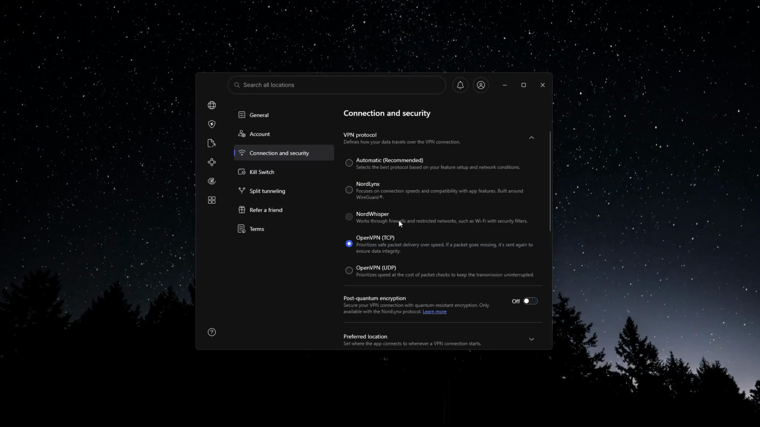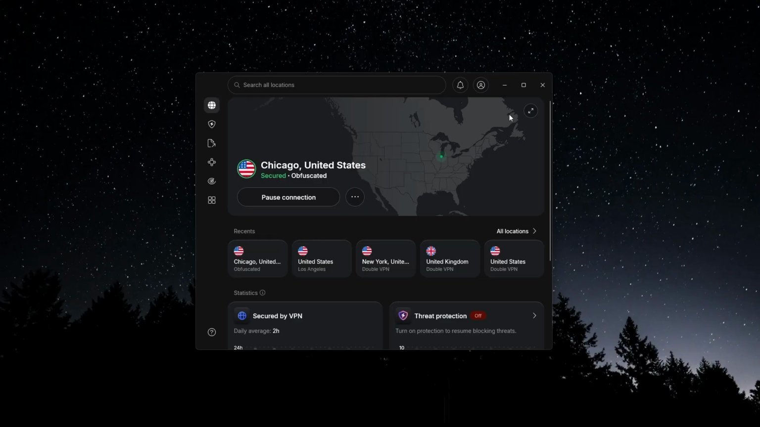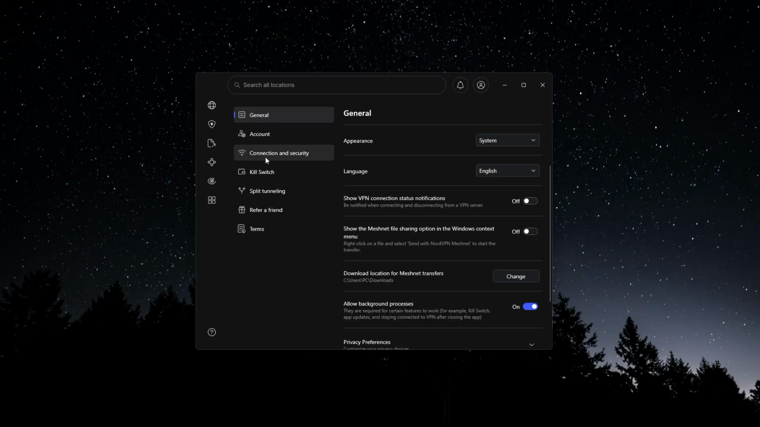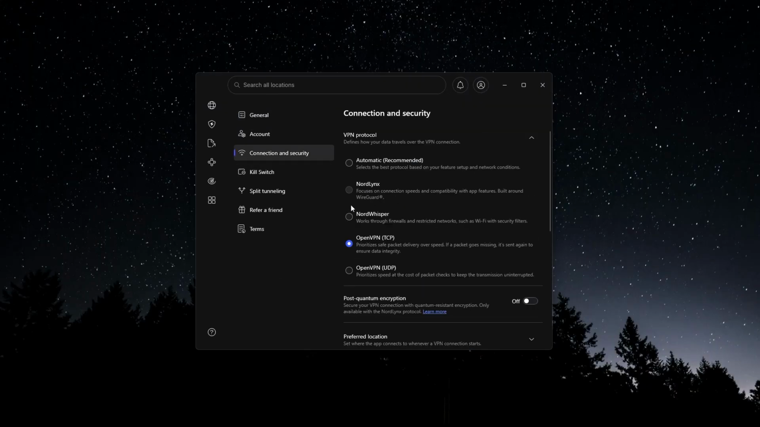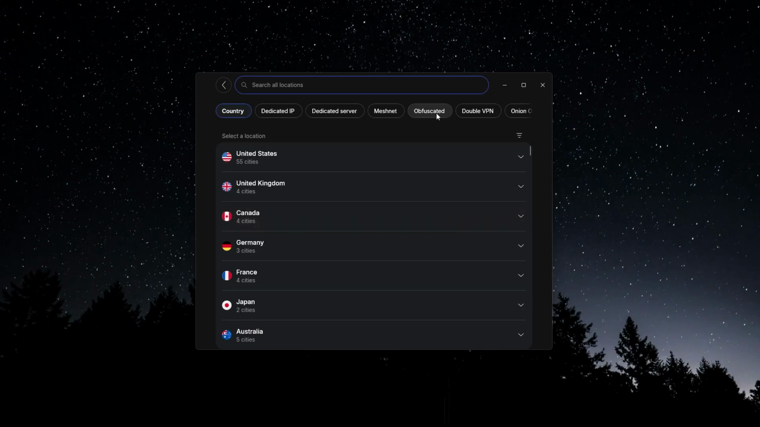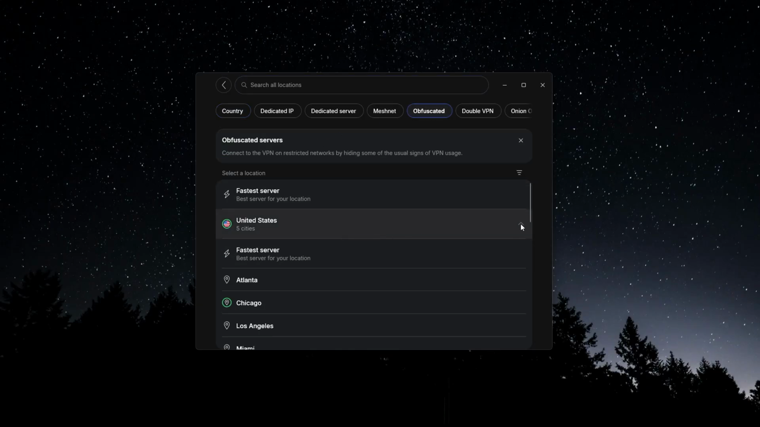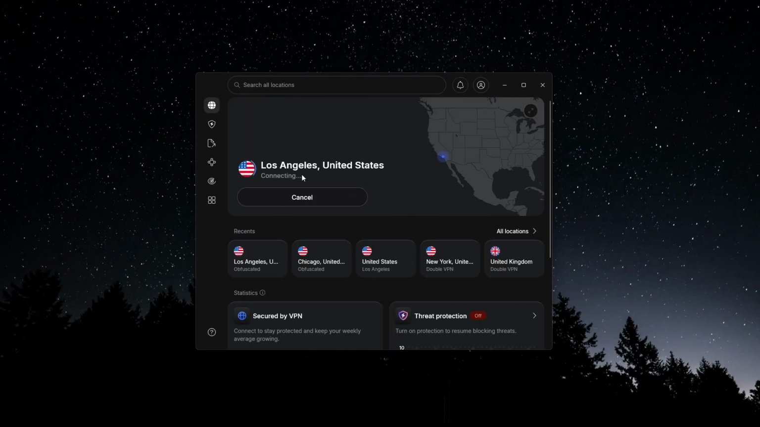Now keep in mind, OpenVPN is noticeably slower than NordLynx, so a drop in your speeds here is completely normal. It's just the trade-off for the extra disguise, not a sign that something's wrong. Now, if the obfuscated servers aren't showing up at all, the usual culprit is the protocol setting. So go back and confirm you're actually on OpenVPN, because on NordLynx, that category simply stays hidden. And if you're connected but things still aren't loading, try a different server within the obfuscated category first, as some individual servers just work better than others on a given network.